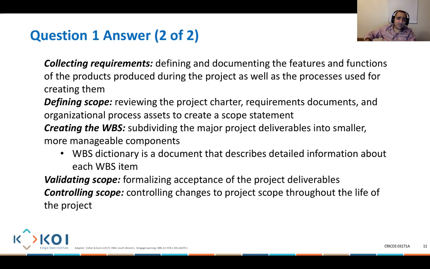You then validate the scope. Guys, this is all what you've requested. Have we done what you've actually asked us to? Validating the scope means formalizing acceptance of the project deliverables. Controlling the scope means controlling the changes to the project scope throughout the life of the project, because things will change. People will come and say, we want more. And it is your job to go and really deliver exactly what they're asking.